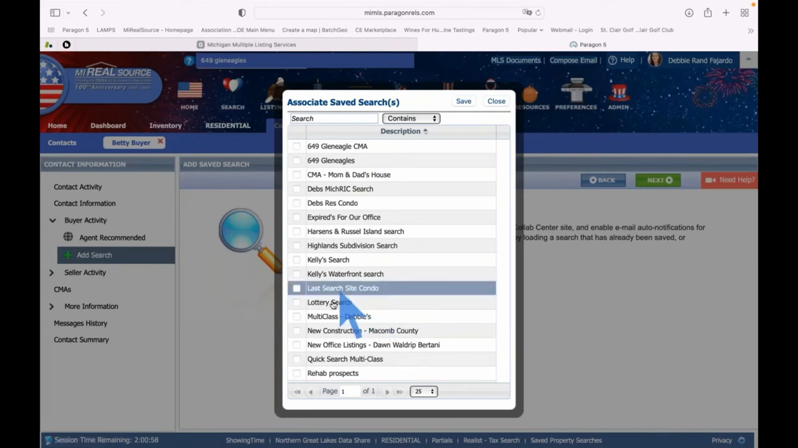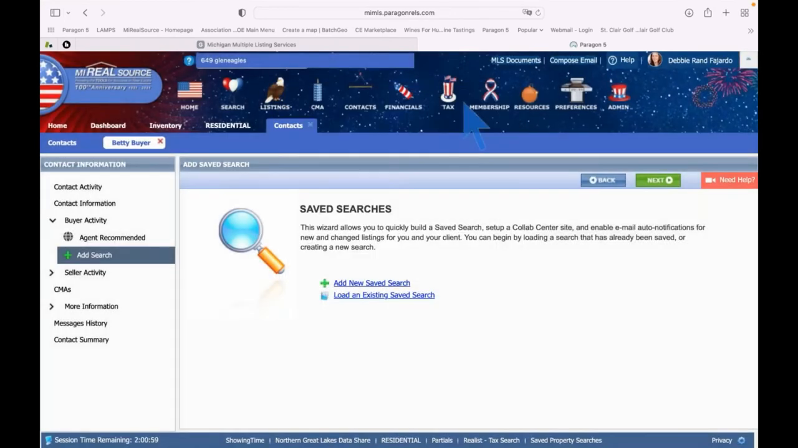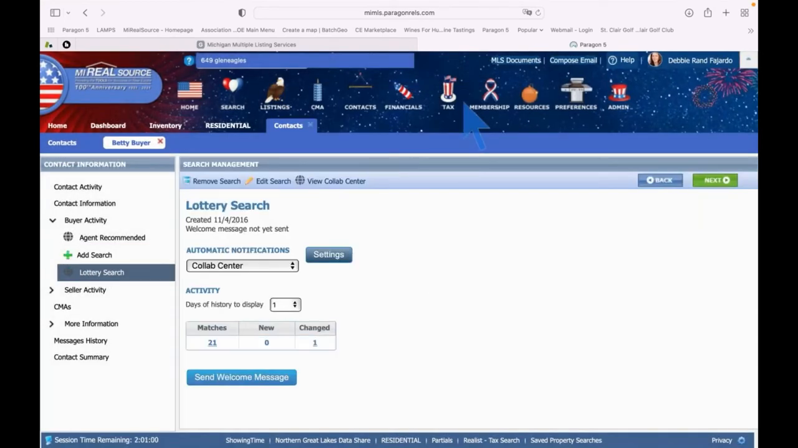And we will do the lottery search. That's always the fun one. And save. Now I could also pick multiple searches as well, but we'll save that for another time. So here, now on the left-hand side, we are under the buyer activity folder. And we have the lottery search for my client.